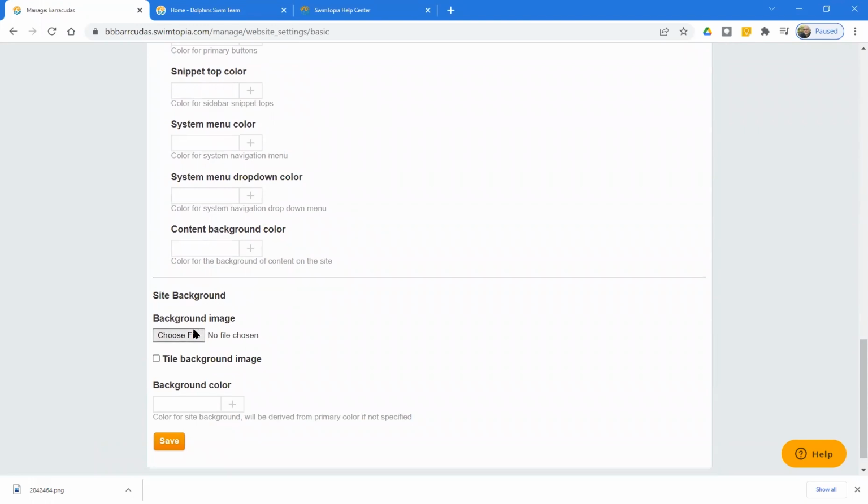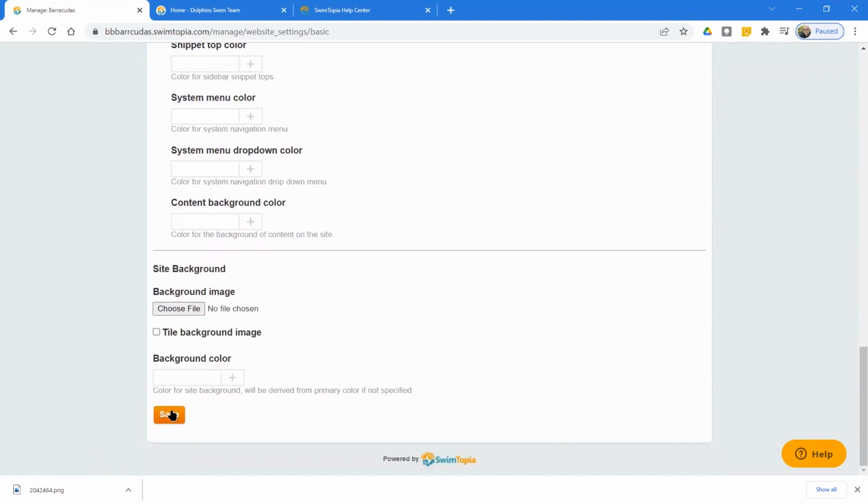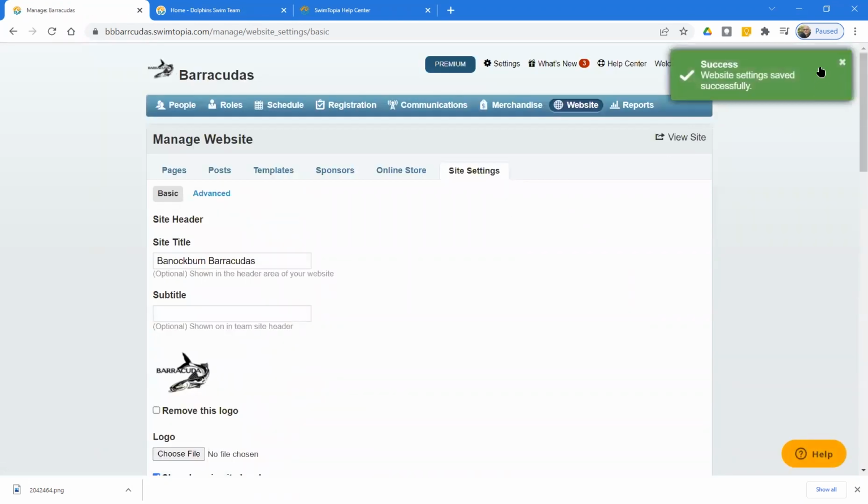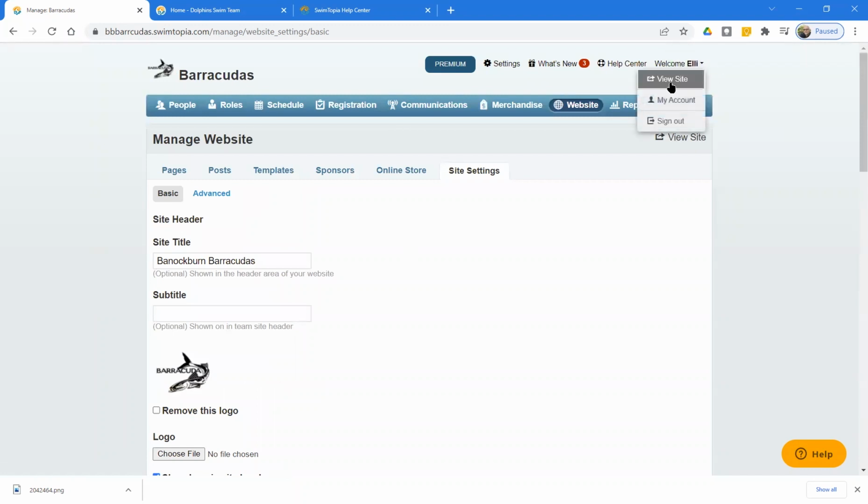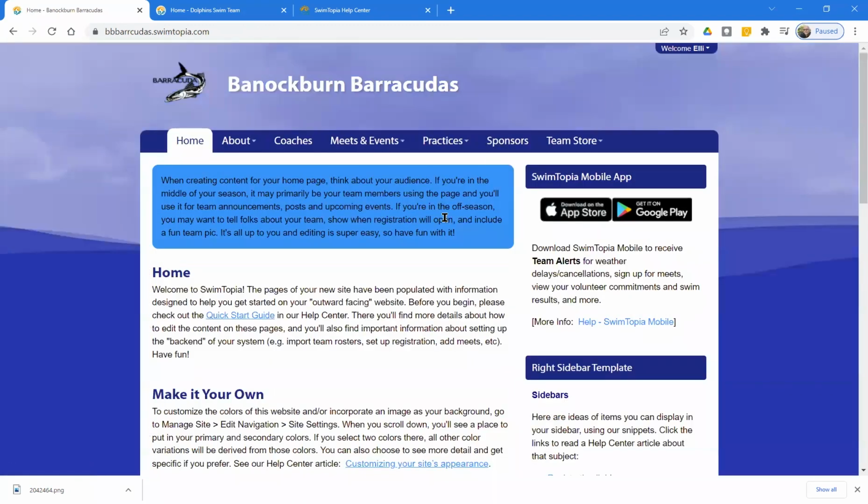And then we also have the option to include a background image. A lot of teams put something like a photo of their pool or something like that, and that will actually show up in the background of your SwimTopia website. So that's also another option. And then background color as well can be specified. But that is all set by the primary, secondary colors if you don't want to get that specific. So let's go and pop out and have a look how it looks. See how we've got some different colors here now than we had originally.